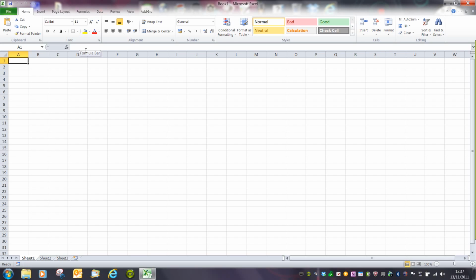The program will open by default with a blank workbook that contains three worksheets, and this area here, the main part of the screen, is a worksheet. We can see at the bottom we've got three tabs, sheet 1, sheet 2, and sheet 3, and this tells us which sheet we're looking at. And as I say, the program opens with a blank workbook containing three worksheets.